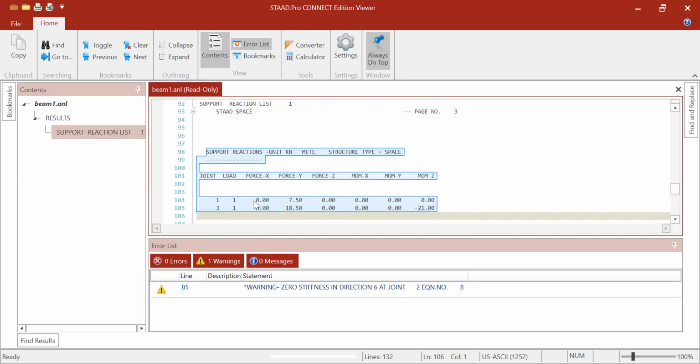For the roller support, Fx is 0 and Fy is 7.5. Positive means upward, and the remaining are all zeros. So for the roller support, we only have one reaction force, in the y direction, 7.5. And for the fixed support B, which is joint 3, we should have 3 forces for a fixed support: Fx, Fy, and Mz.